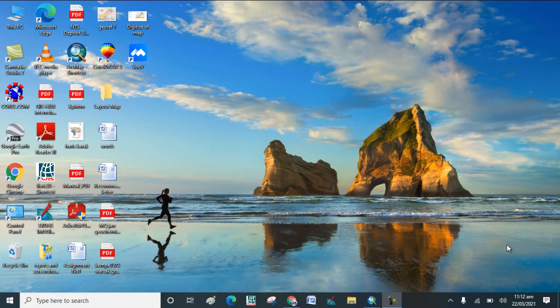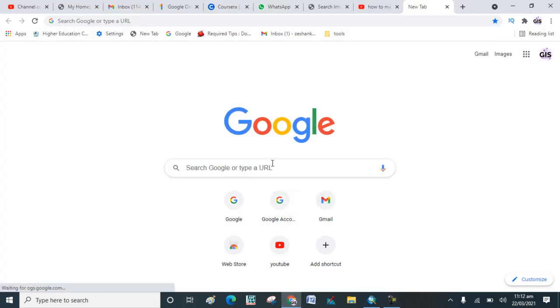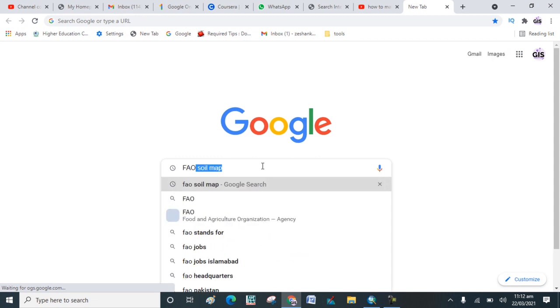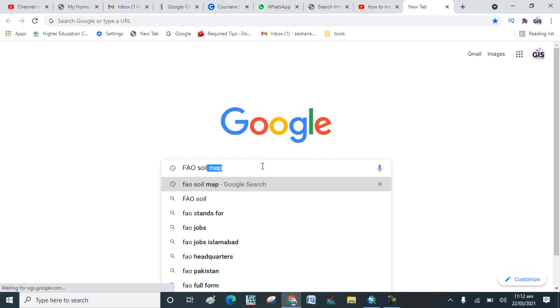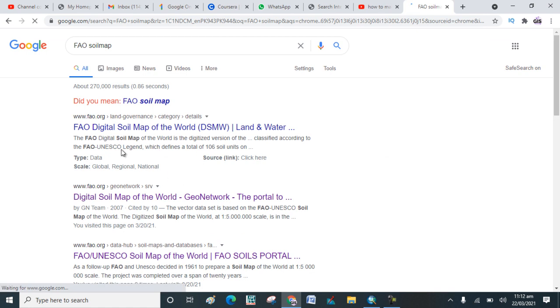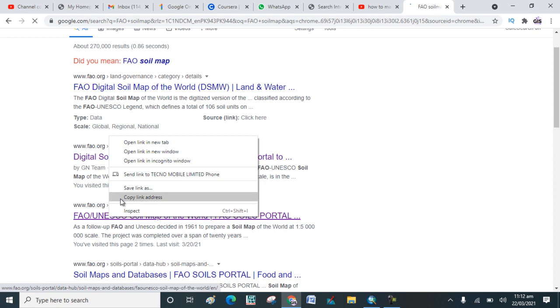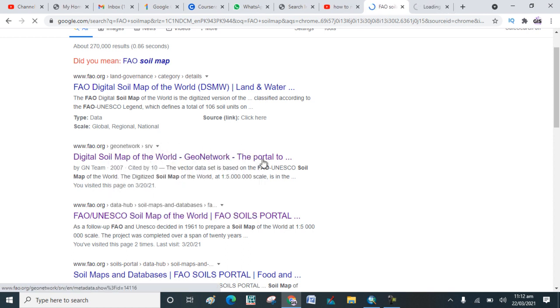In today's lecture I would like to show you how to download soil data and how to prepare a soil type map in GIS software. So first go to Google and search FAO soil map, and here you can see that. Go to this link and open it in a new tab.